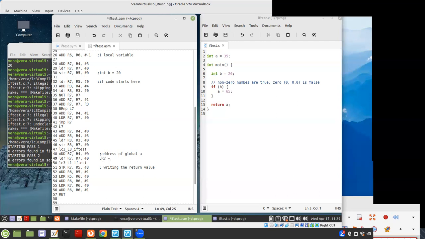R7 equals return value. Okay. So this stuff here has all to do with the return address. It's likely that if code stops here, there are several things going on. One is, there's got to be a branch, right?